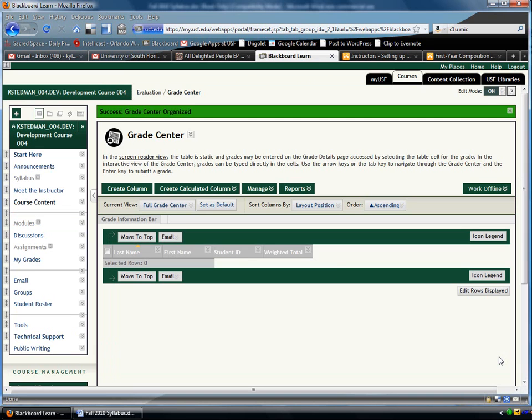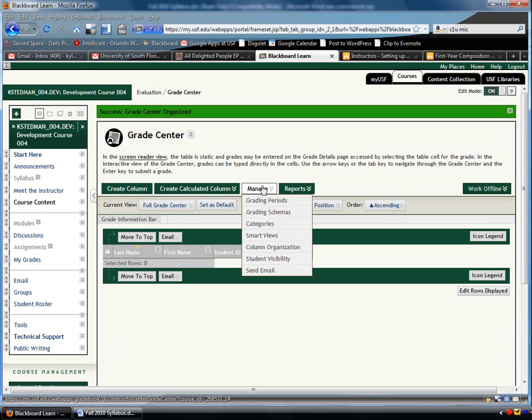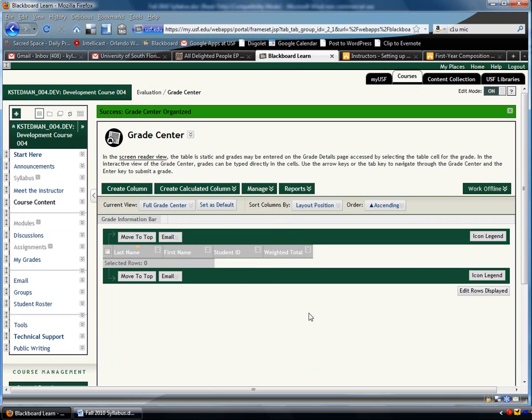Now that I've clicked Submit, I don't have quite as much junk to wade through. I only have my good stuff. It still exists. I can get it back if I want. Same place, Manage Column Organization, but I don't need it.